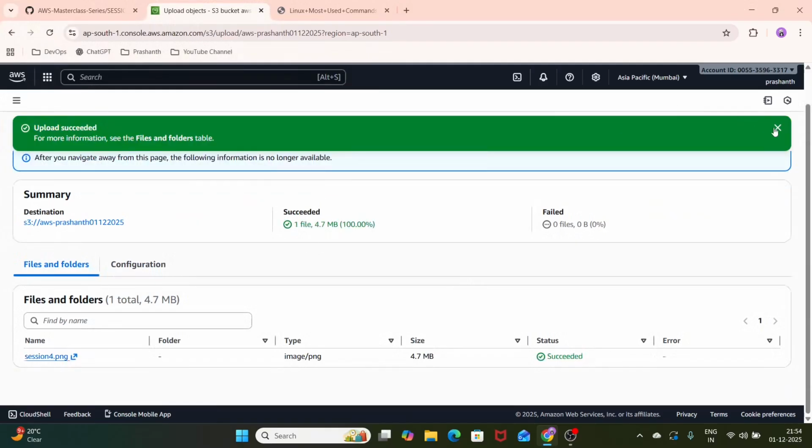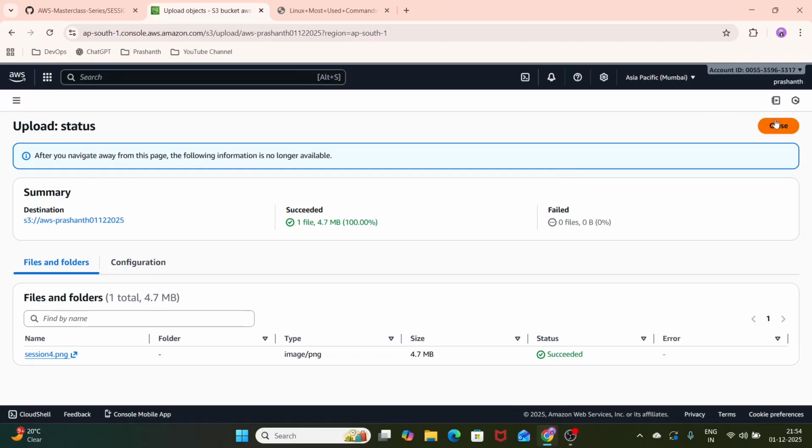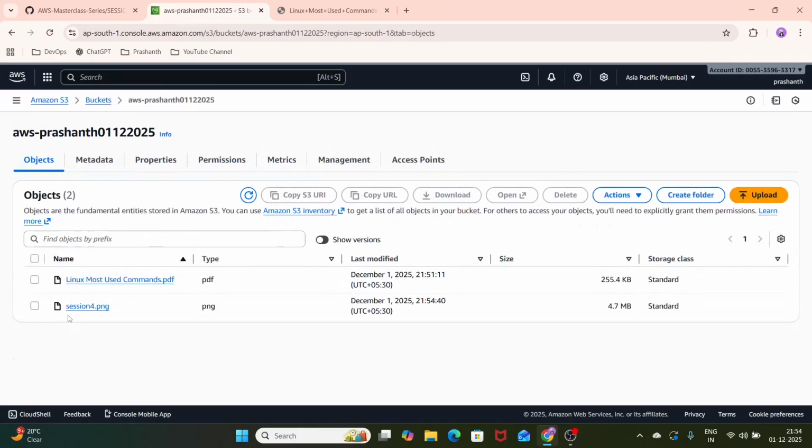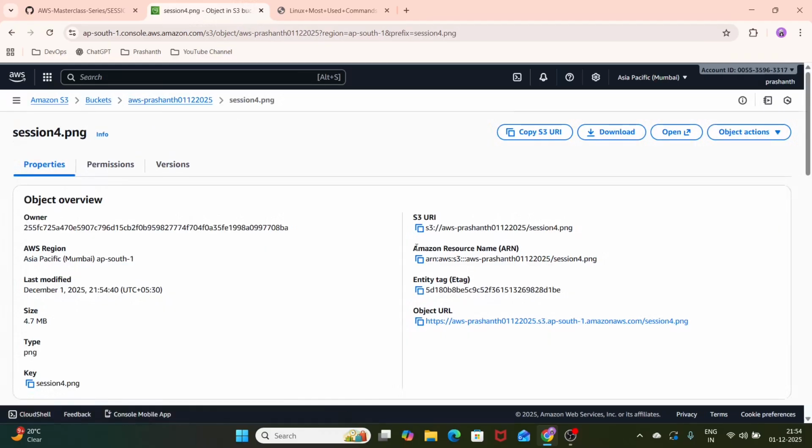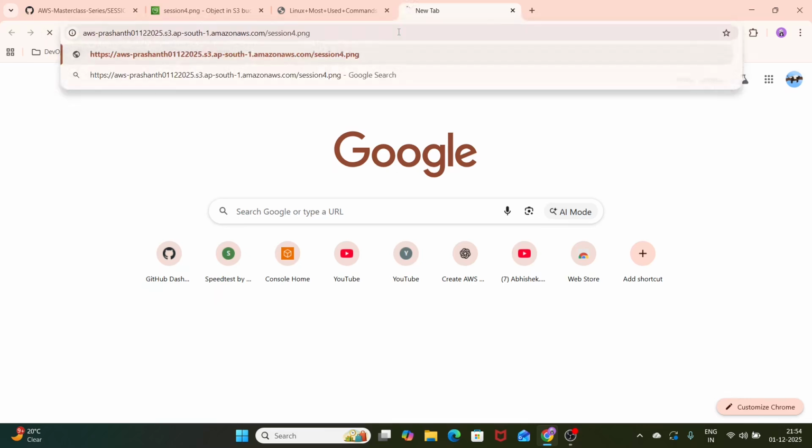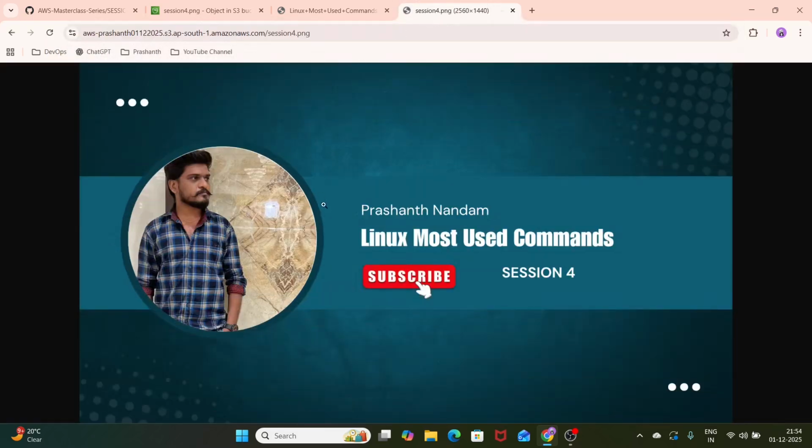Now, can anyone tell if this will be publicly accessible or not? No, wrong. It is accessible globally. Why? Because we gave the permissions for the entire bucket, not for the object. See, this is how we get it.